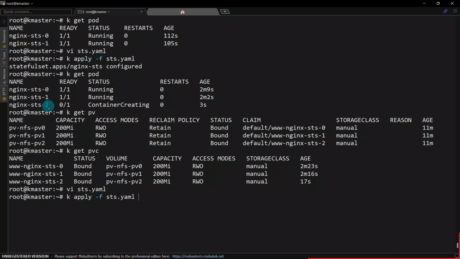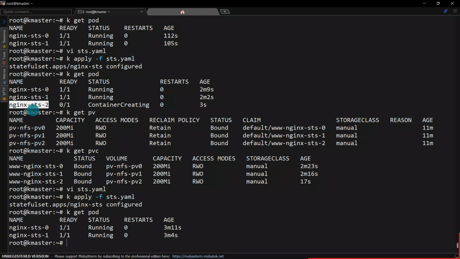Okay, so which pod is going to get deleted? That is nothing but the last one. Okay, these are the features. So now you can see this last pod gets deleted and we have only 0 and 1. It means creation will go -0, -1, -2, -3, and likewise deletion will happen from the last. Okay, so these are the features.